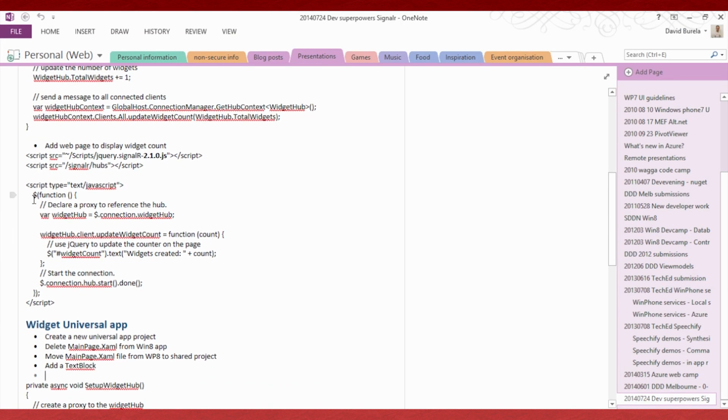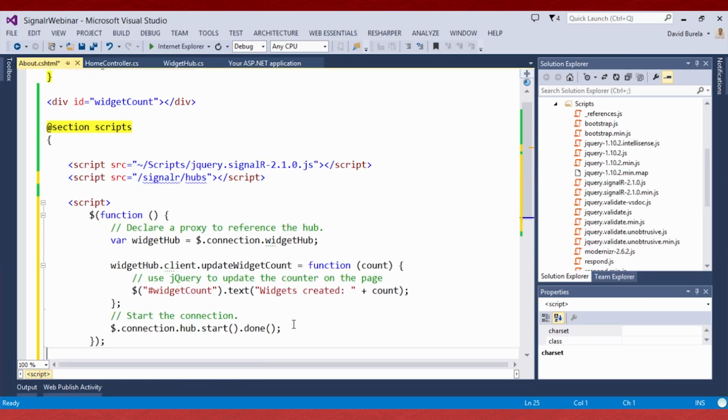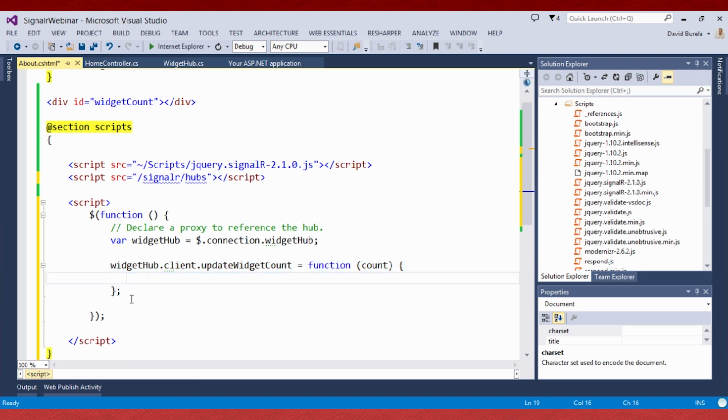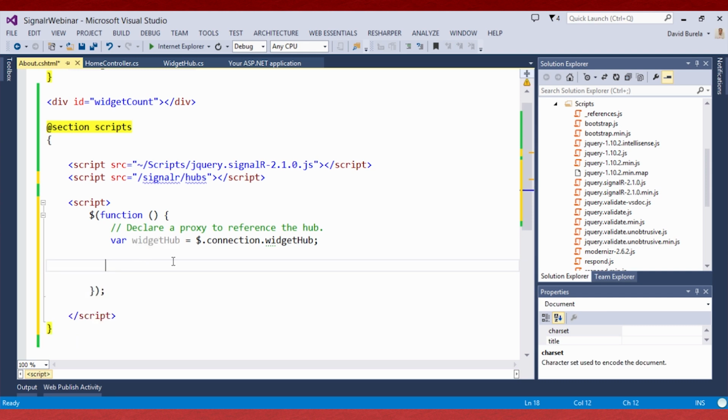Now, I'm just going to copy and paste this, and we're going to talk about what it's doing one step at a time. Paste, delete, delete, and delete. So we can talk about them one at a time.